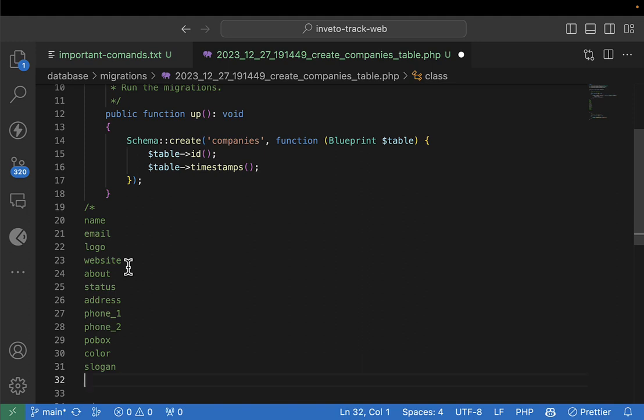Then each company must be linked to a what? To a user. Each company must be linked to the user. So we may put here owner, company owner ID. We can put maybe owner ID because each company must have an administrator. So this is very important. In fact, it's what we should begin with. Okay, so now let's go ahead and do that.